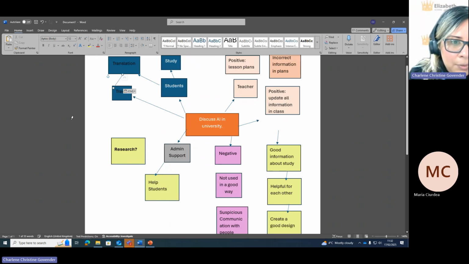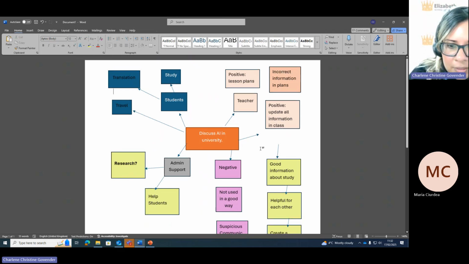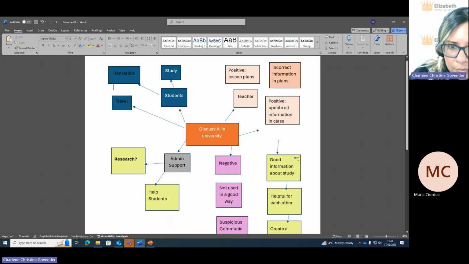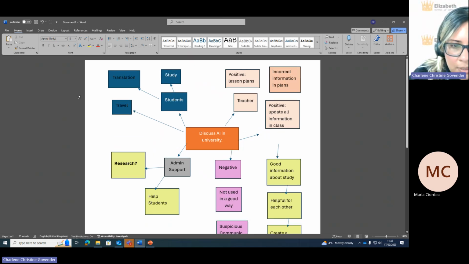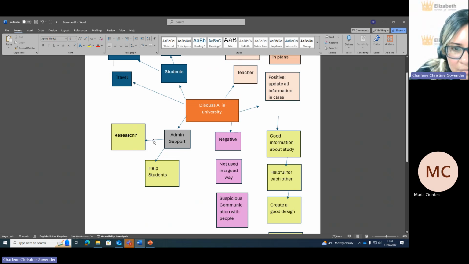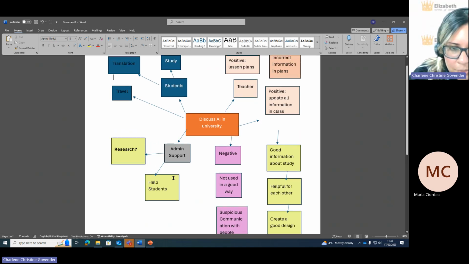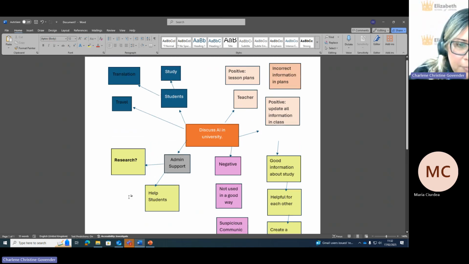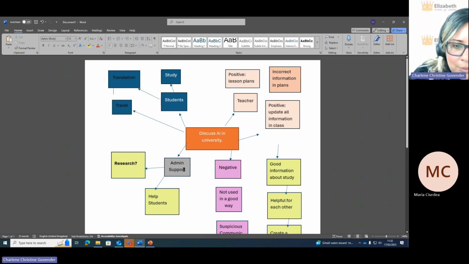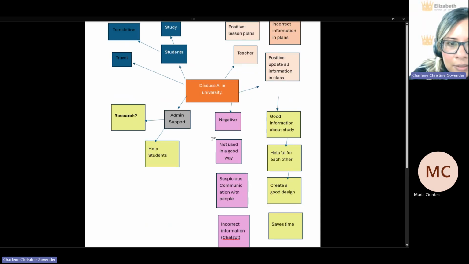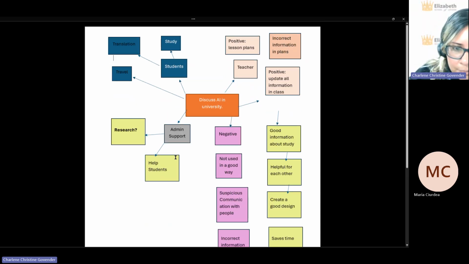So the mind map also helps us to understand what we know and what we don't know. Okay. So we feel very confident about negatives, positives. We feel confident about the teachers and the students. And then with the admin support, we're not that sure. So we need to go and research it. So that means when we are planning out our assignment, we may not even use admin support because we don't have a lot of information.